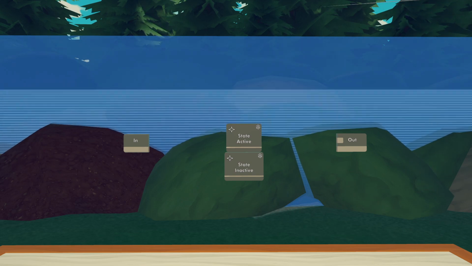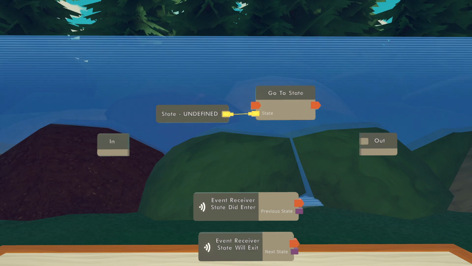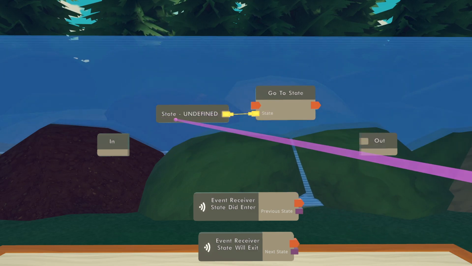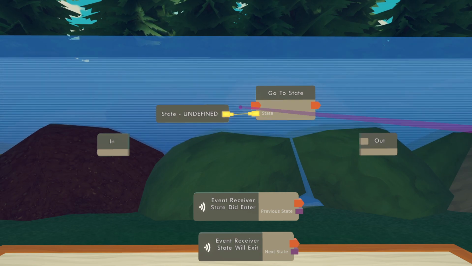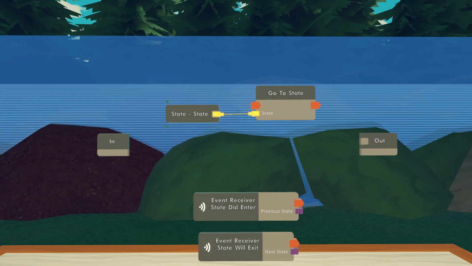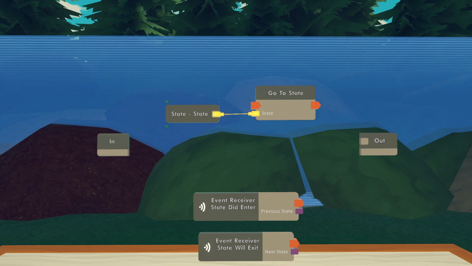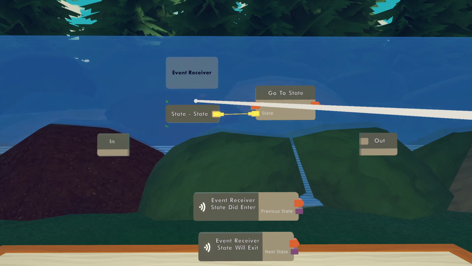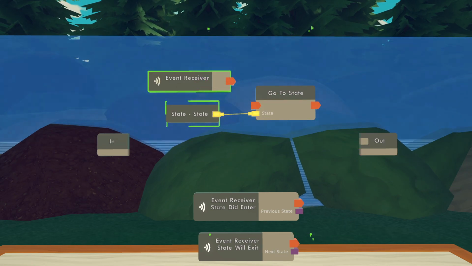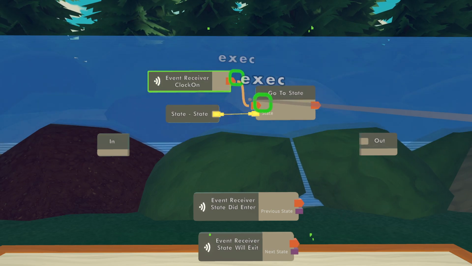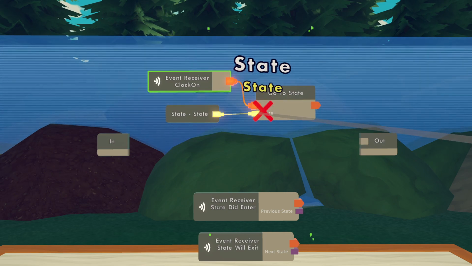So let's go ahead and edit into the state active. Here we see go to state and state undefined. We can configure this to state 2, or the current inactive state. Now we need a way to activate it and send our current state to the second state. So let's get an event receiver. This event receiver can be configured to clock on. Wire clock on into go to state. Now when clock on receives a signal, it will take us to state 2.